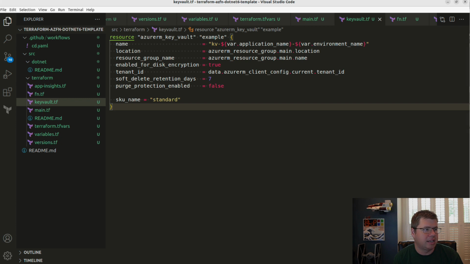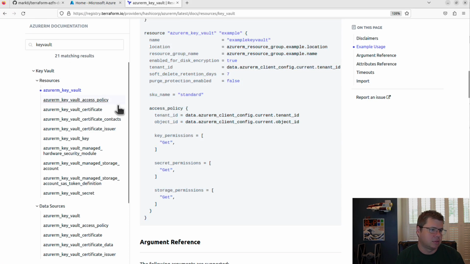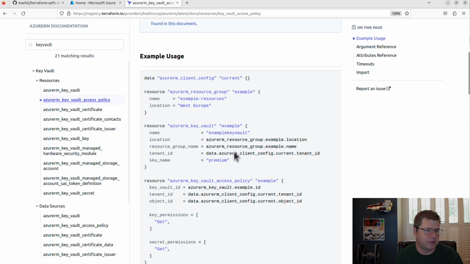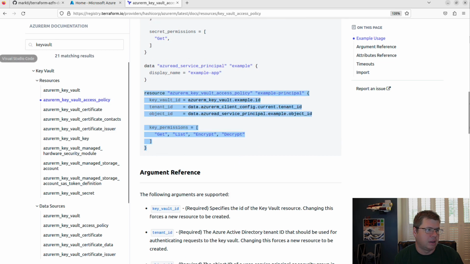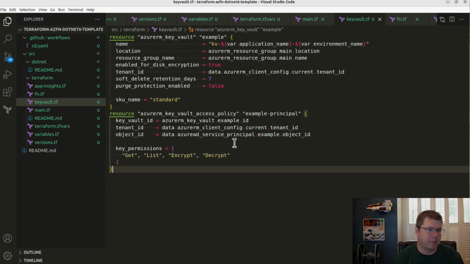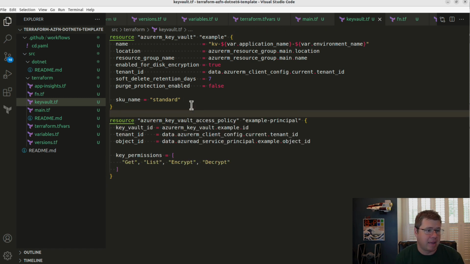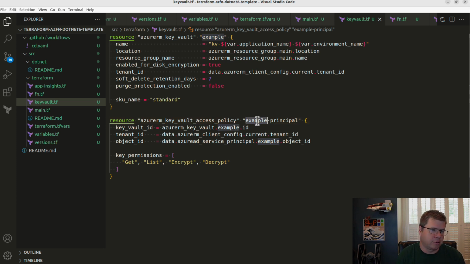So I do need a key vault access policy. So if I go here, this key vault access policy is going to grant my Terraform user and other things. Like I'm eventually going to add a managed identity for, we'll call this Terraform user.